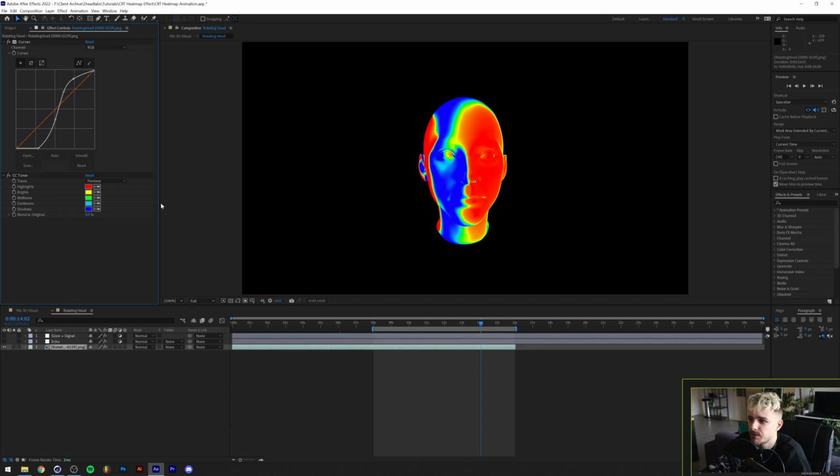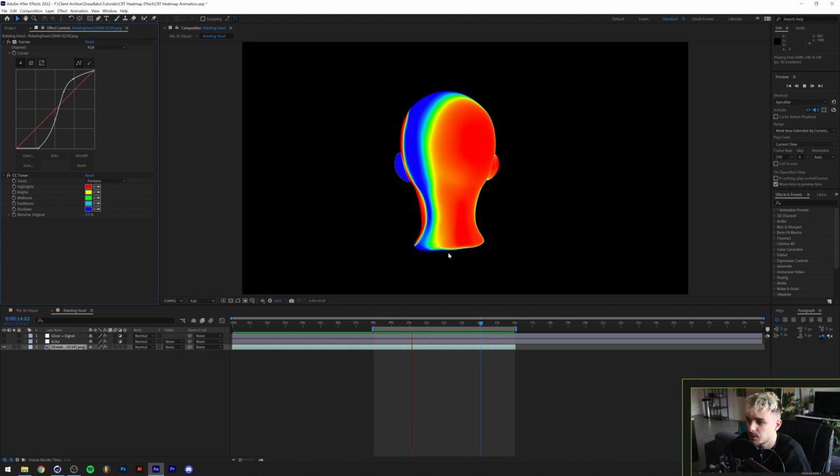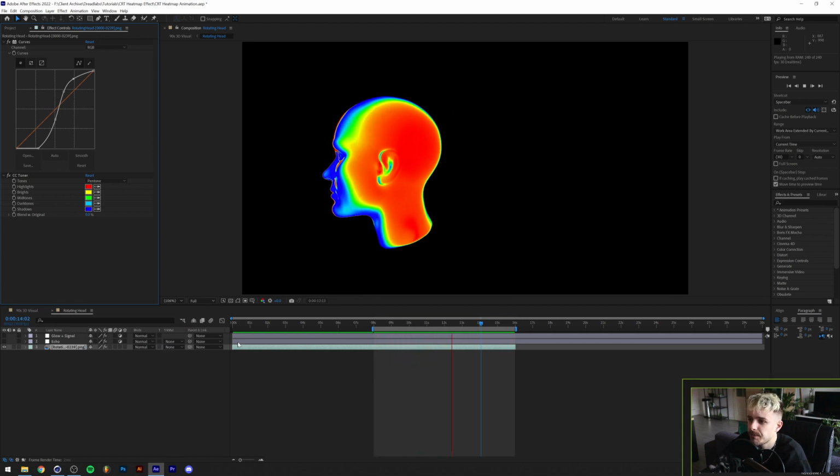So if you turn this on, as you can see, I picked super bright colors to get a kind of heat map effect. Basically turning the highlights to red, the brights to yellow, the midtones to green, the darker tones to a cyan blue, and the shadows to a darker blue. And this leaves you with this animation, which already looks pretty cool, I must say.